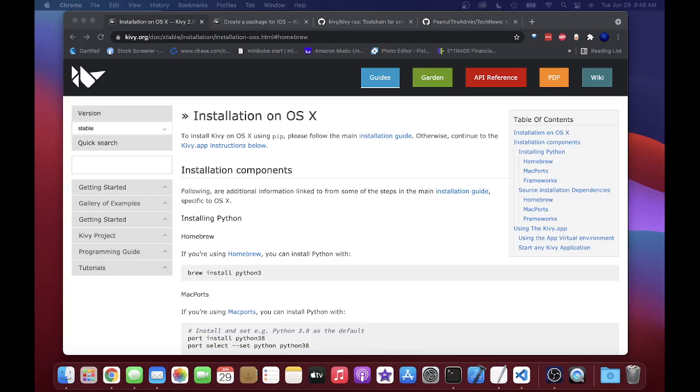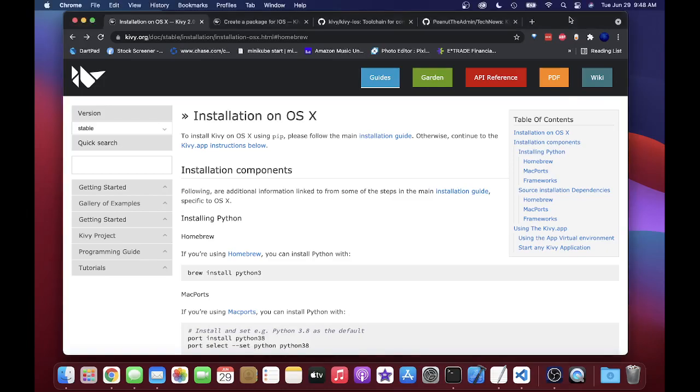And when we test it on a simulated iOS device, that will be the next video, so it will not be in this video. So if you're looking for that video, just skip on to the next one.